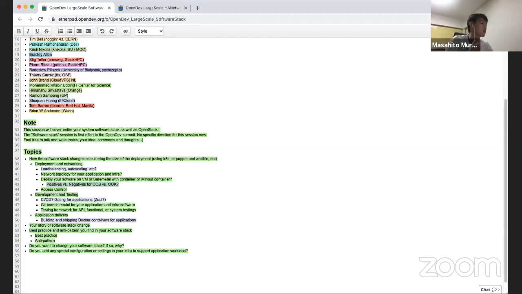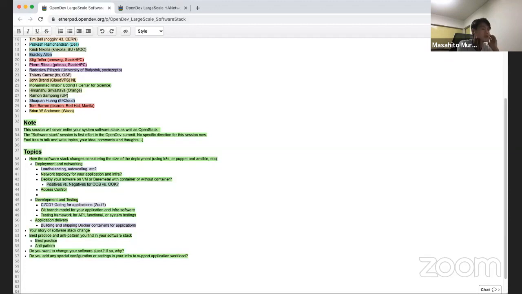Okay, I got your point. I think first we have to clarify the size of the software stack, the size of the infrastructure we target, and I think this open dev session is for the large scale. So if it's okay, I think we can talk about the large scale software stacks first. And sorry, I'm not familiar with the edge cases, the size of edge.